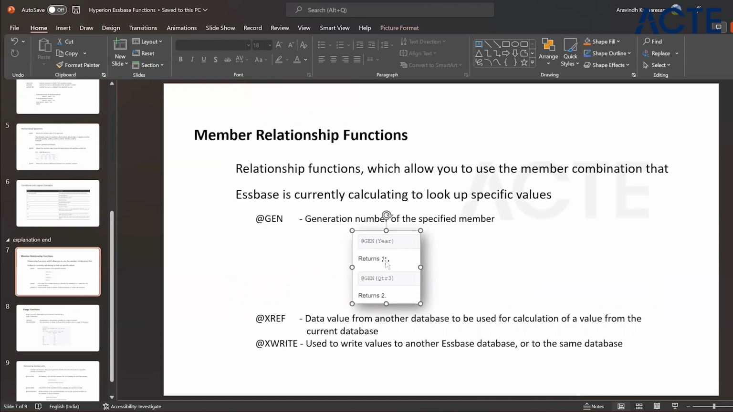For example, the generation function for Year returns 1 because it's the top-level member and its generation value is 1. The next hierarchy is Quarter, which has a generation value of 2. So if you use the generation function, it will return the value of the generation.